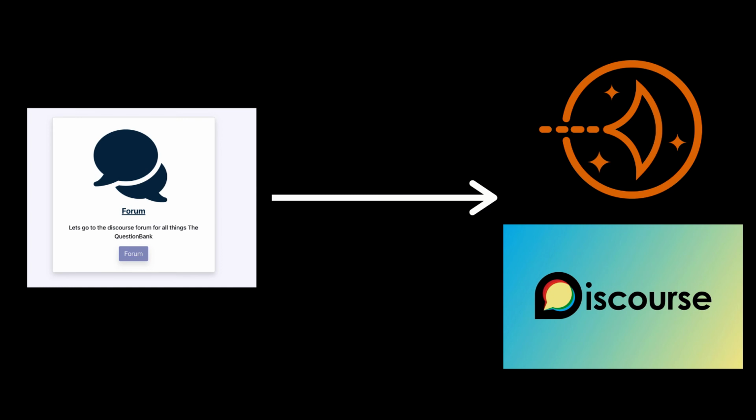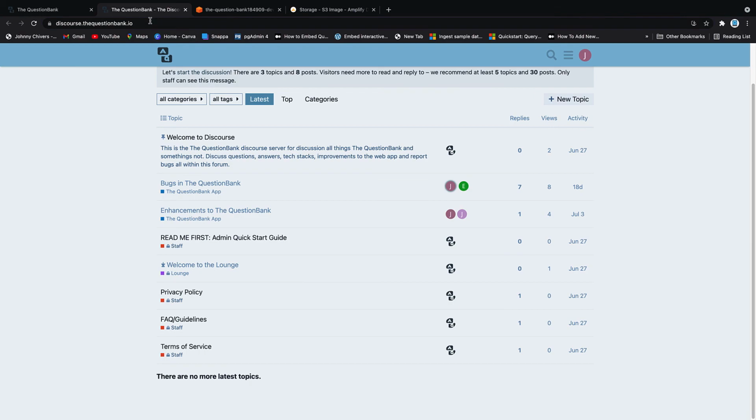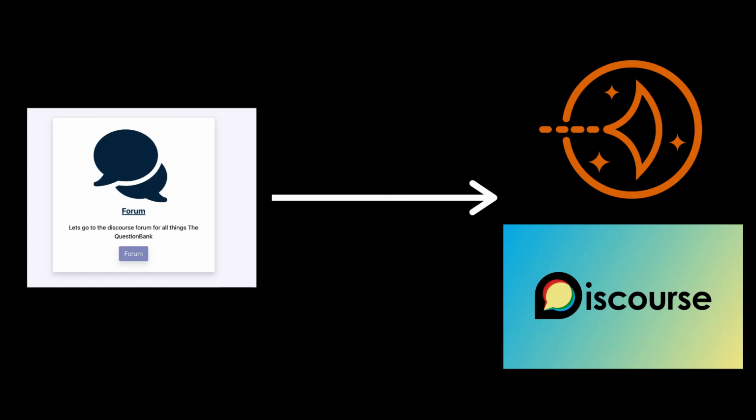The DNS, if you look at the top, is discourse.thequestionbank. I'm using Route 53, which is an AWS service, to route us there off the website. So because I own the www.questionbank.io domain, I can then route us to that server using Route 53, and everything registers and works perfectly for us.